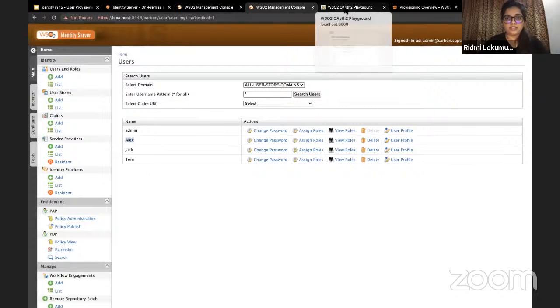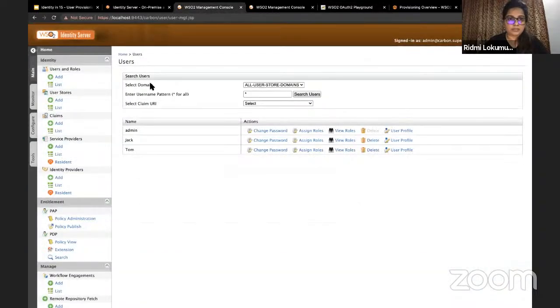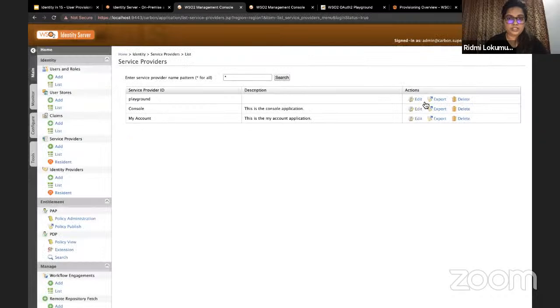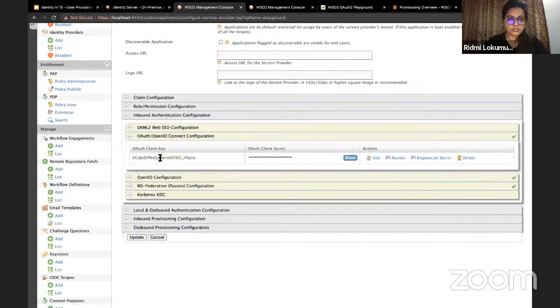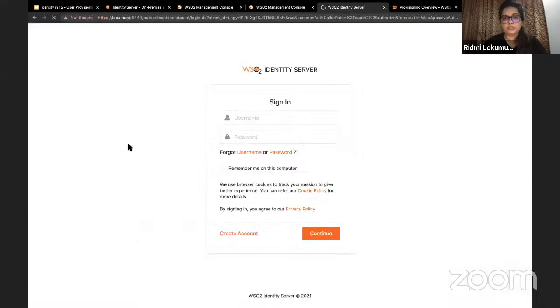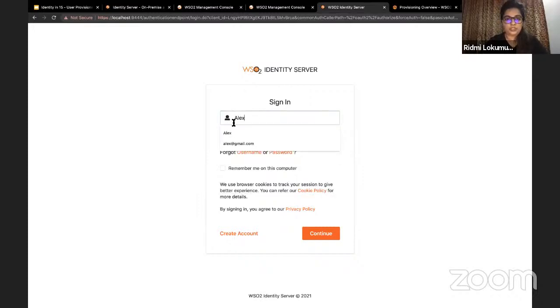Now this is the sample application. As the client ID, I'm going to add our sample application client ID. You can find it under inbound authentication. So this is the client ID, and you can copy this and this. Okay. So when you do the authorization, you will be directed to the Identity Server where we do the federated authentication. So let's try to log in with the Alex user, which we created just now.